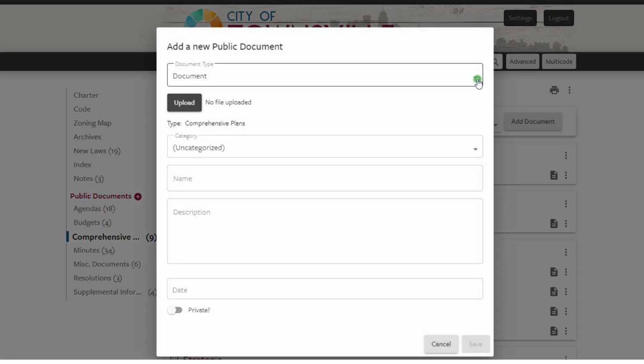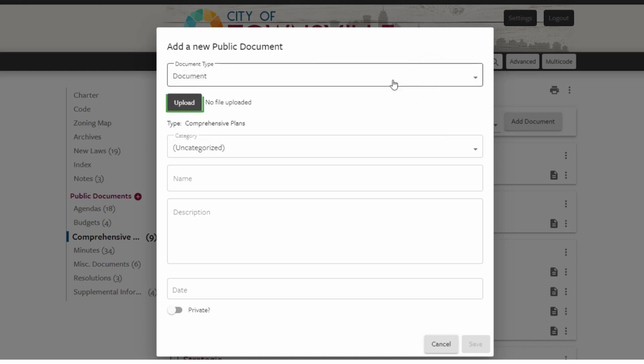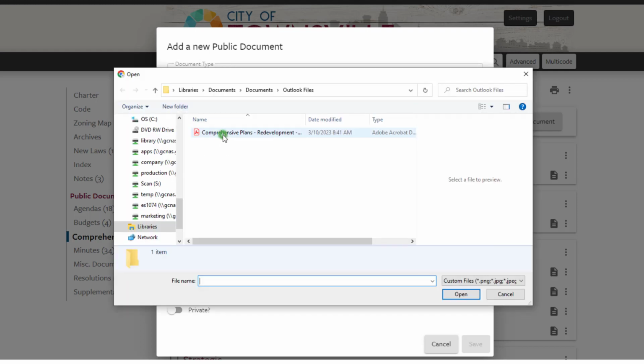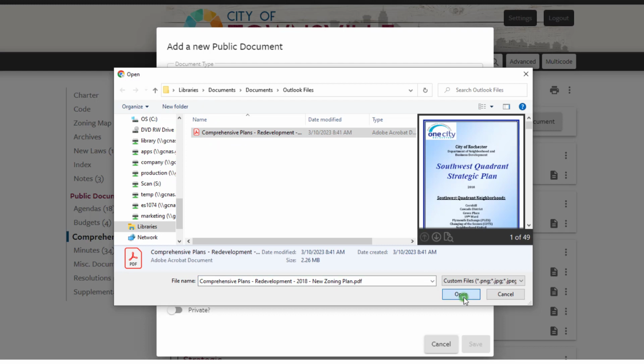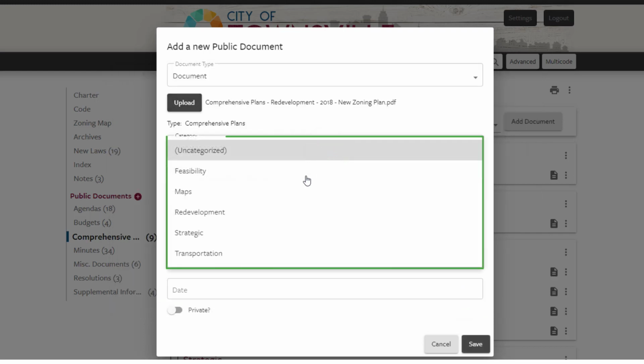PubDocs allows you to upload a wide variety of formats, including Word, Excel, PDF, and image files. You can even upload audio files or links to videos. To begin the upload process, click the Upload button, select the file you wish to add, and click Open. From the drop-down box, select an existing category where you wish to place your uploaded file.